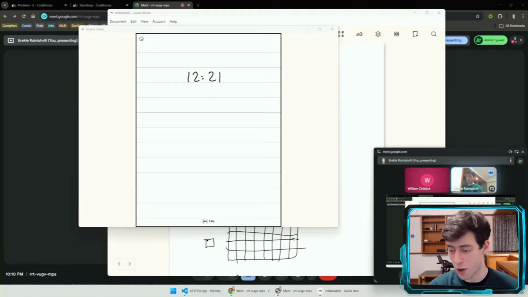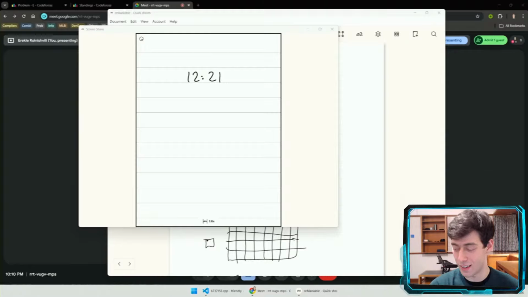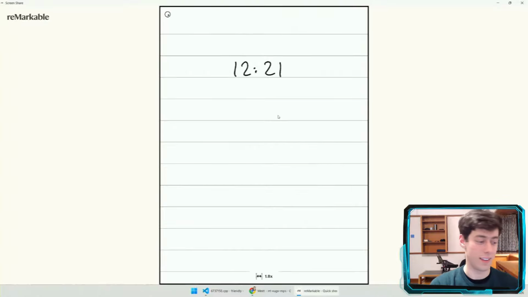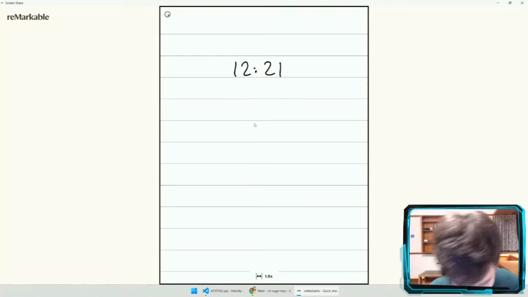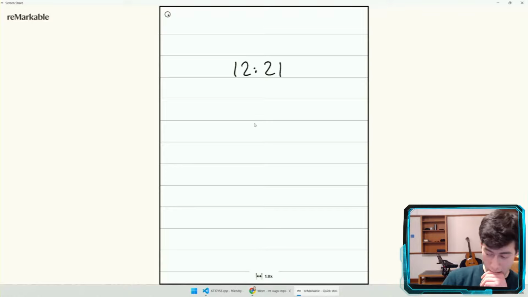Bit of inception going on, but maybe I can hide this. Okay. Can you see the clock? Yeah, I can see it. Digital clock. Okay, very good drawing.